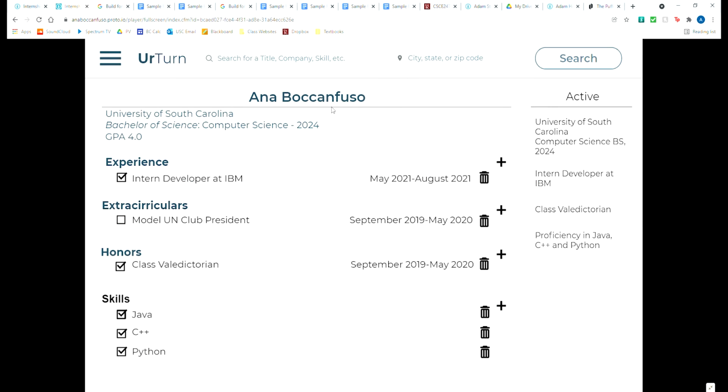And here it is. I have my name, my education, and then several categories where I can add different aspects to my resume. These check marks over here indicate whether they show on my resume when I apply for an internship through this application. This is denoted by the active bar over here on the right. It shows which qualities I'm going to be showing to employers when I apply to internships. And then these plus buttons add new experiences, new extracurriculars, just new things that I want to add to my resume. And then I can delete them by clicking these trash cans.